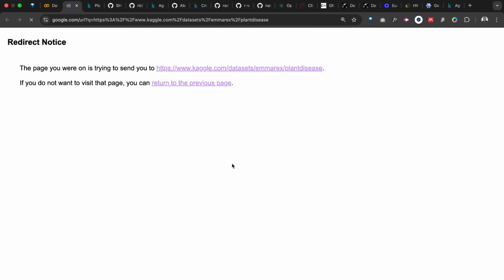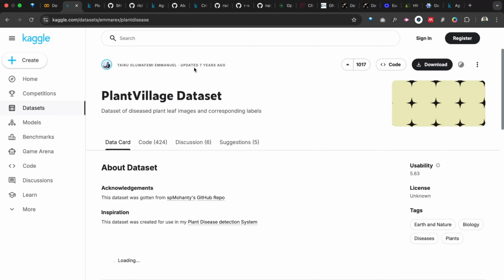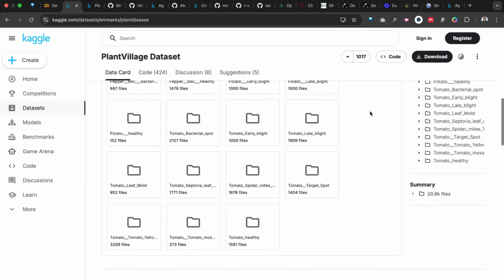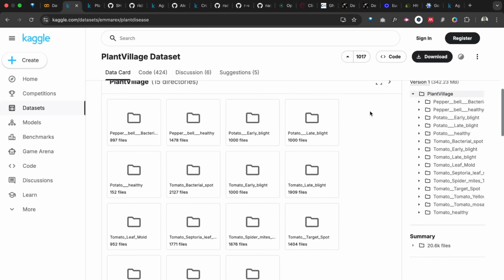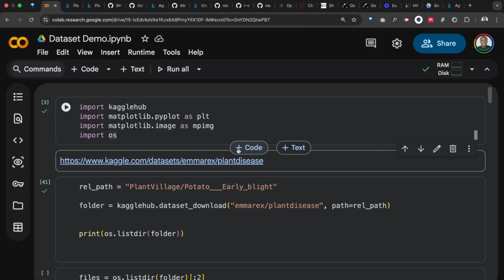So let me open it in Kaggle so that we can see. This is the Plant Village dataset that I showed you the other time, where we're going to be classifying the different plant diseases. So I'll come back to my notebook.